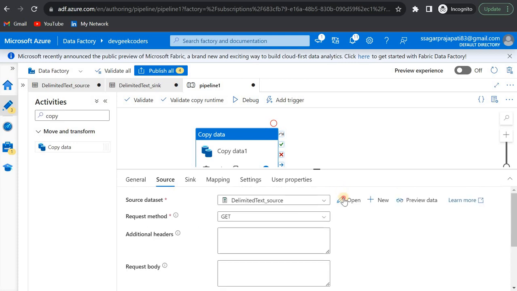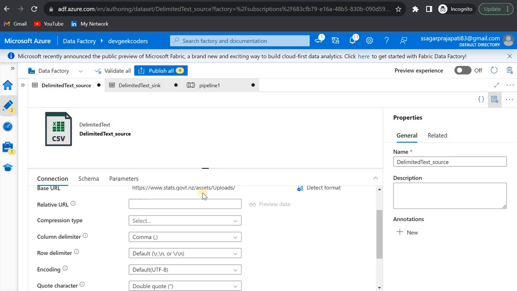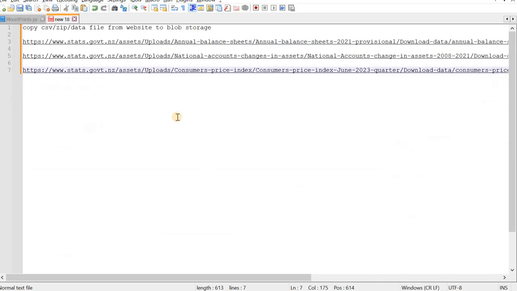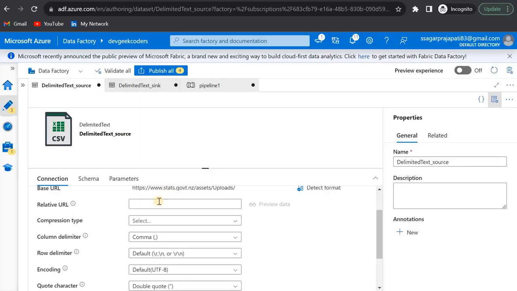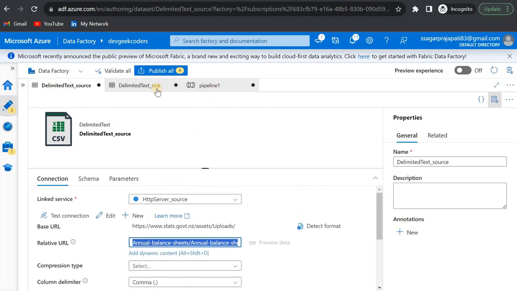Cool. Now we'll open this data set. Here you can see we have a relative URL option, correct? So now I need to pass the relative URL. What is my relative URL? From this it will start. Cool. I'll put it over here. Perfect. Nothing else we need to do.